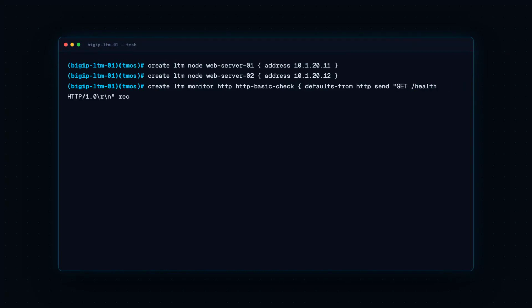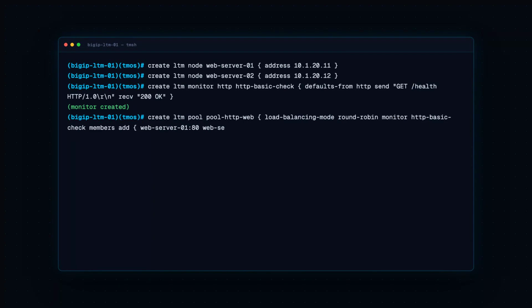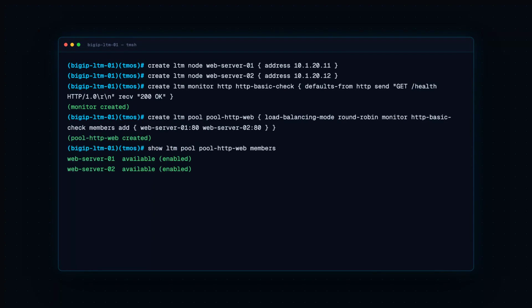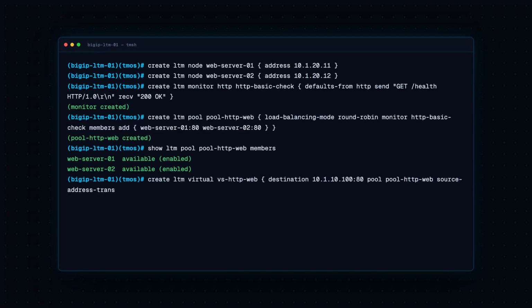Lab 2, 2 nodes for the backend web servers, a tuned HTTP monitor cloned off the built-in default, a round-robin pool with the monitor attached and both nodes as members. Confirm both members are available before moving on. And the virtual server that ties it all together with SNAT automap, so return traffic routes back through this box.